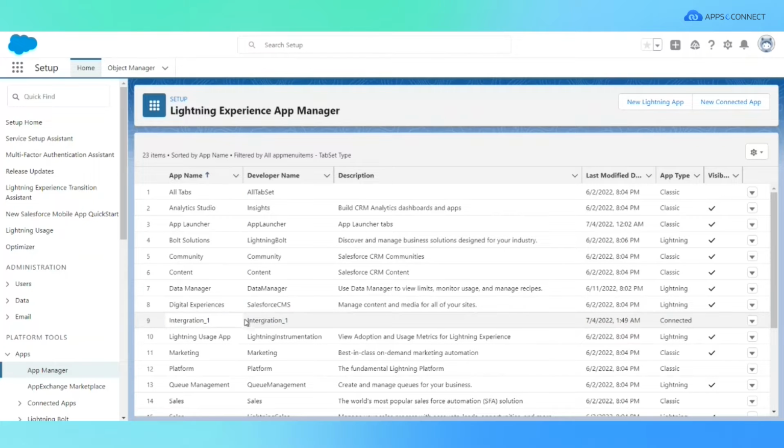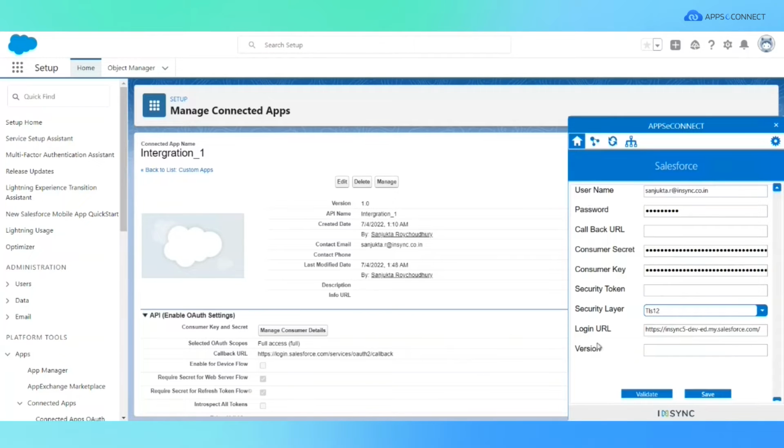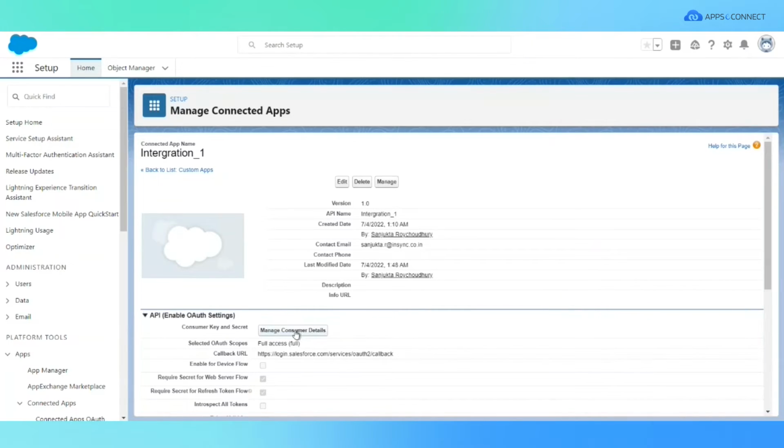Now let's see how we can use, first, the credential of an existing app. For that, just click over here and view the app manager setup. Here you will get the details of this pre-configured app. Now, as per the requirement in the agent, our main thing is to get the consumer secret and consumer key. To get the consumer secret and consumer key from Salesforce API, you need to get into Manage Consumer Details.